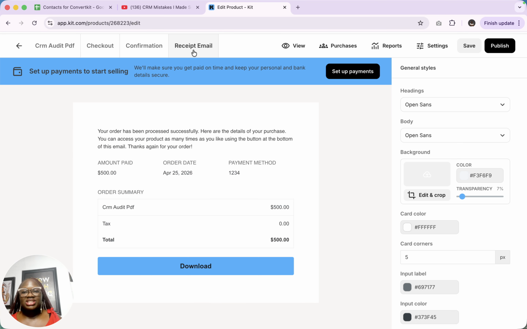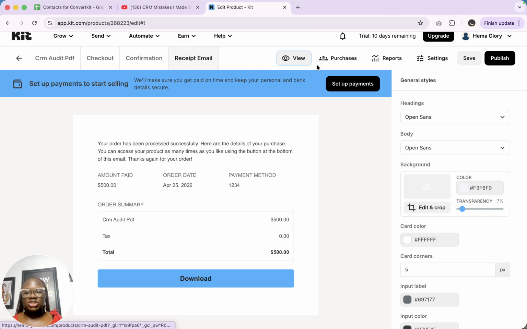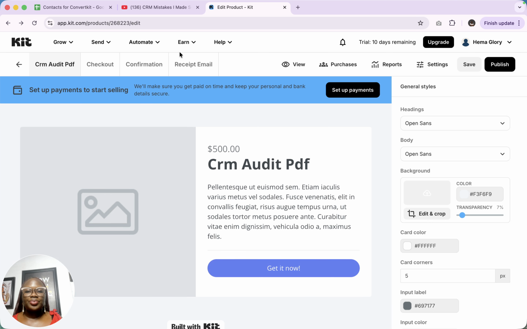And you can see the receipt email here that will be sent to the particular subscriber that buys this digital course. So you can decide to view this page to see how it looks after you've published it. You can also check in the purchases to see the number of people that have purchased your product. But when we go back in here and we go to our products, oh my god, I did not save.